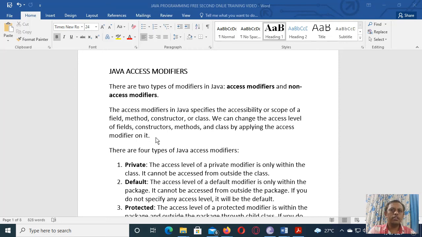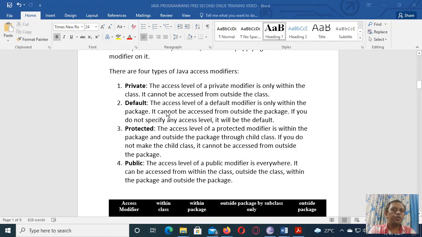So this is theory which you have to understand. While doing the practical, we will know more about how to use this. This is just a definition. Now, there are four types of Java access modifiers. First one is private. The access level of the private modifier is only within the class. Only within the class means it applies within the class. It cannot be accessed from outside the class. We will be learning this in detail in our further lectures.